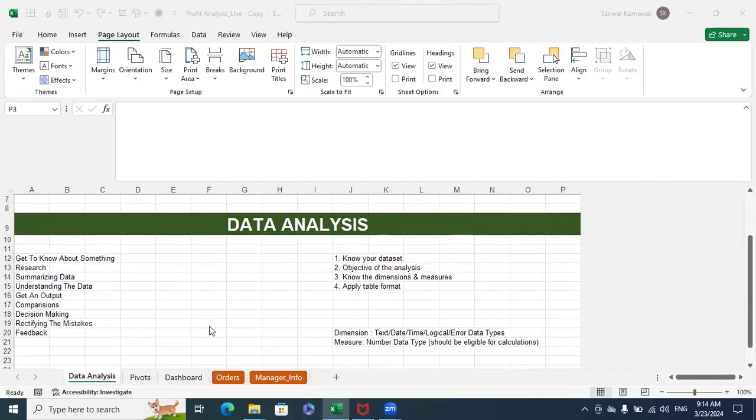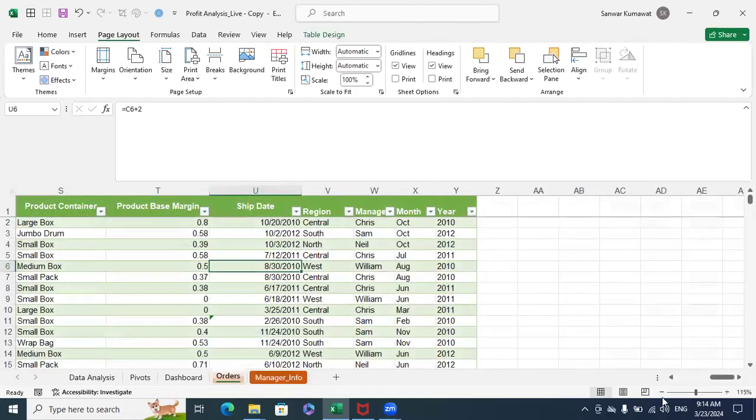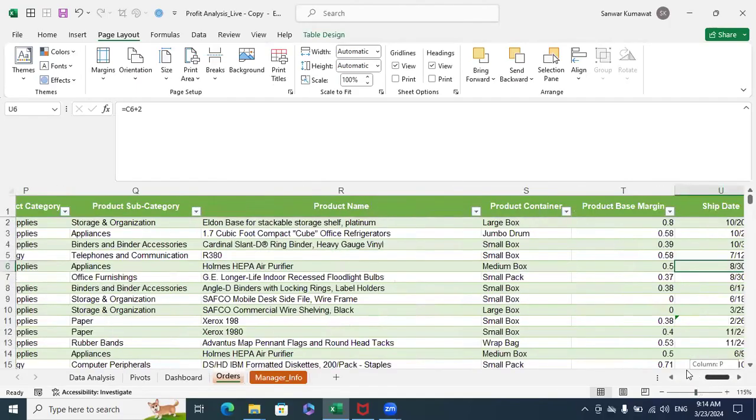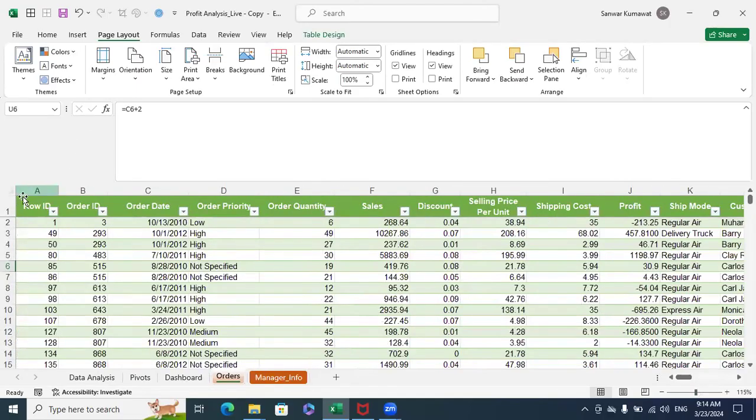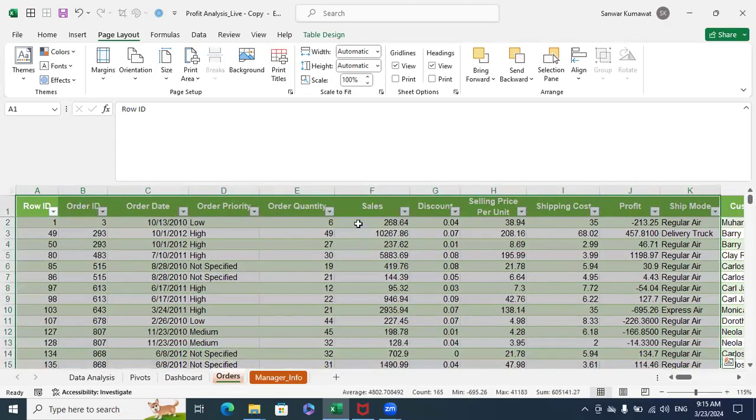First of all, we need to understand what kind of data it is. By looking at this data set and the headers, I can tell what kind of data it is and for which department. So can you tell me what kind of data it is? Sales department. Excellent. I see order ID, order date, sales, discount, selling price, shipping cost.